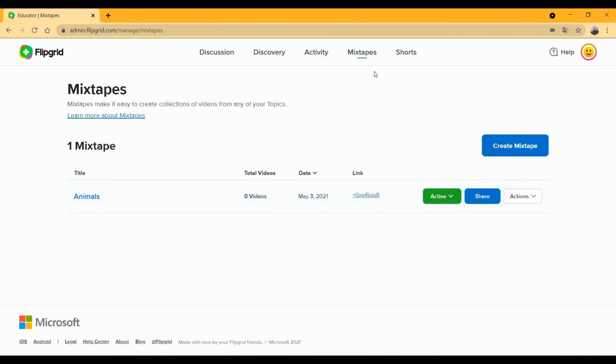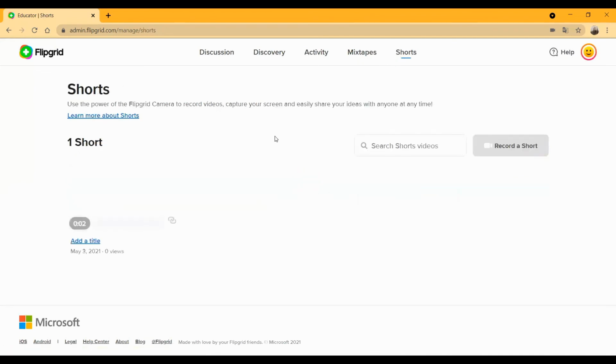And the last tab is shorts. If you want to create a video and edit a video where you teach a specific content to your students and you don't want to assign this to them as an assignment or topic in Flipgrid, you can use this tab. You can use the camera features as I showed in the recording section. And you can record videos up to 10 minutes. You can take these videos and share with your students. This is a great way for you to teach them content in a different way.